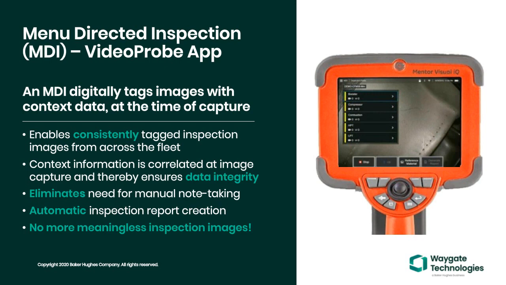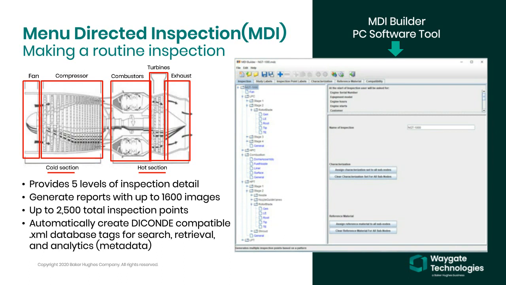I spoke earlier about an MDI having a tree-like structure. An MDI is an inspection template that's created by the users of a Waygate Technologies VideoProbe using the MDI Builder PC-based software development tool. We provide this tool and our users create the structure of their intended inspections. Looking at the example on this page, this jet engine may have 5 top-level branches in a given MDI.